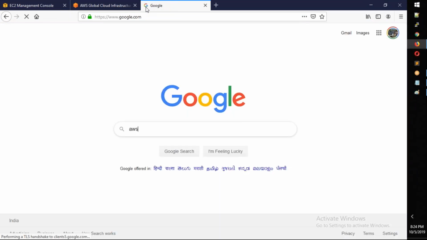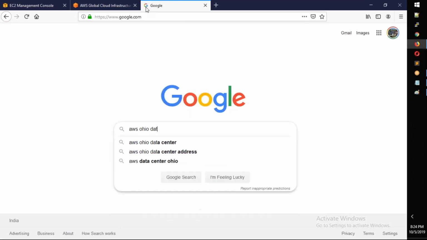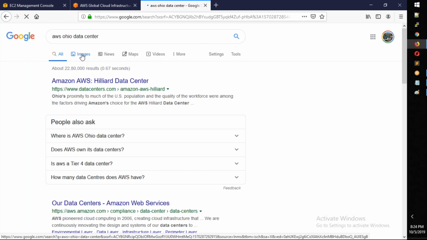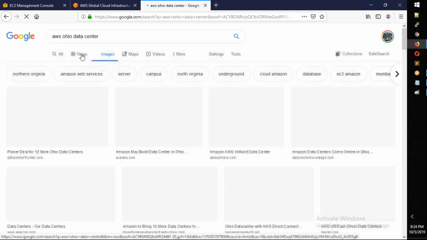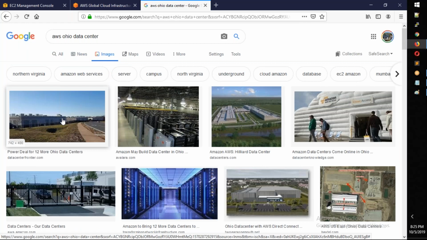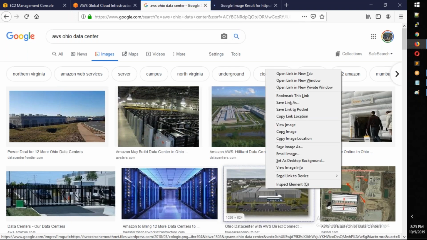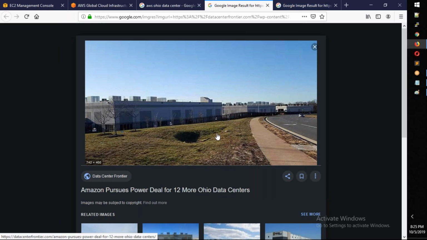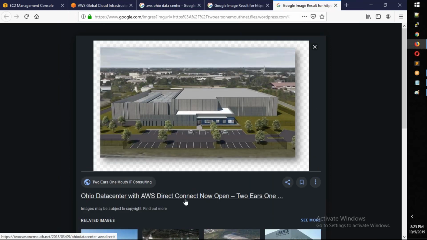But still, let me search AWS Ohio data center. If I go to images here, let's see how a data center looks. So see, forward deal for 12 more Ohio data centers. If I just open this and this one, a data center will be like this. It's very highly guarded, security fenced, and it's not easy to get into a data center because you need to have a lot of approvals. This also, I think, is not an original building, but looks like an Ohio data center with AWS Direct Connect is now open.